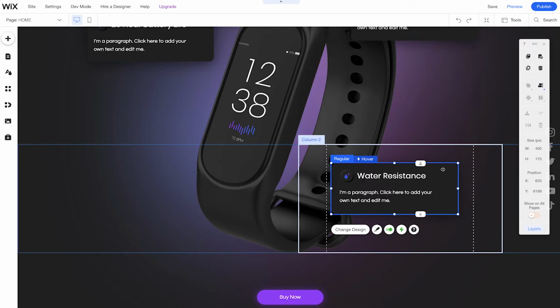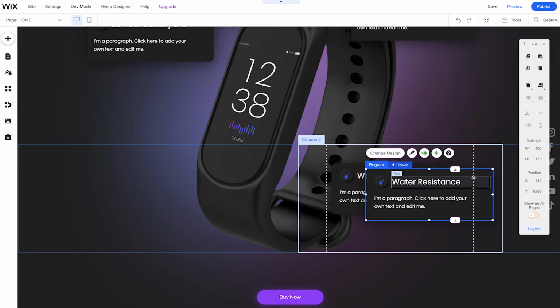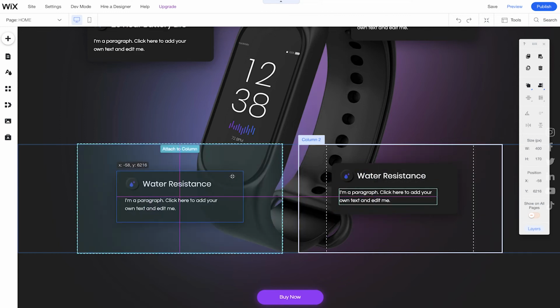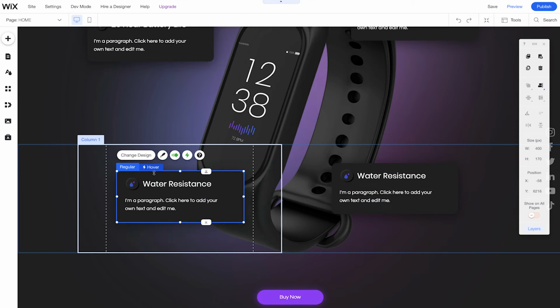Now that we've made our hover effect on these 3 boxes, I want to show you how you can copy and paste a container box and it will retain the hover factor. So let's take this one for example. We're going to press Command C and Command V. We're then going to drag this container box over to the left and attach it to the column on the left. We can see here that this already has hover interactions built in.